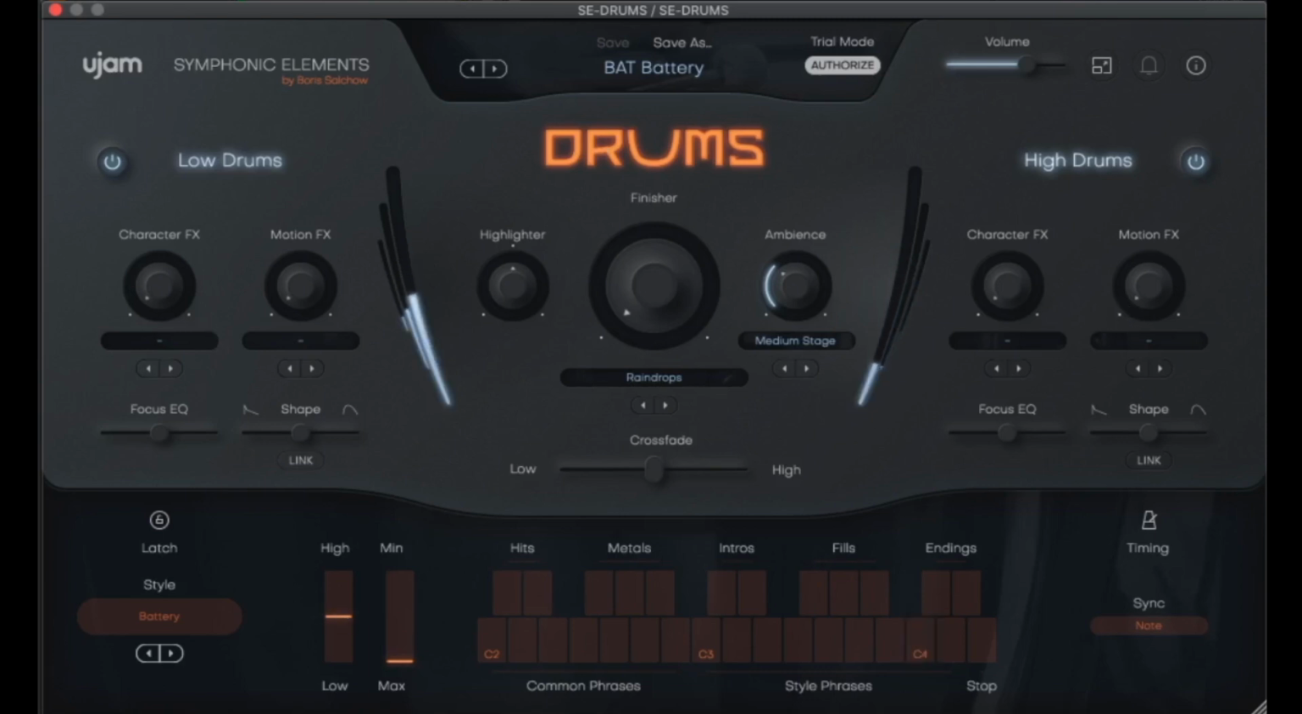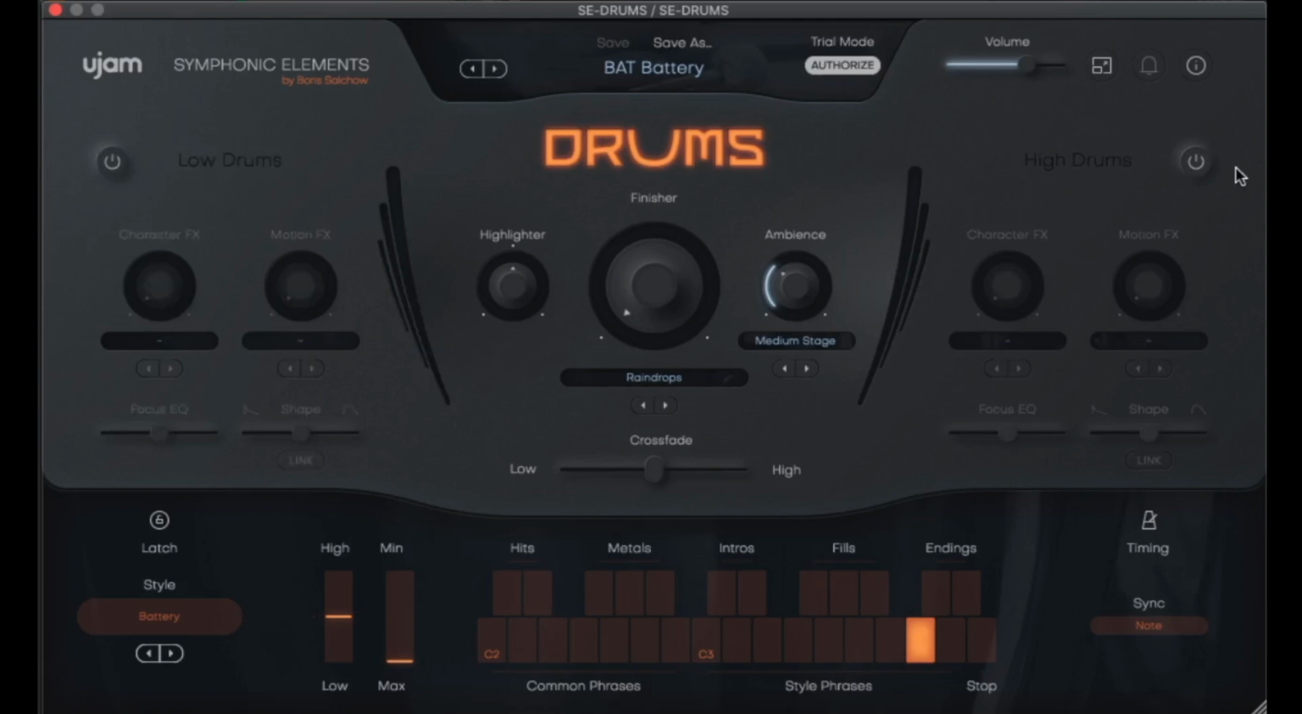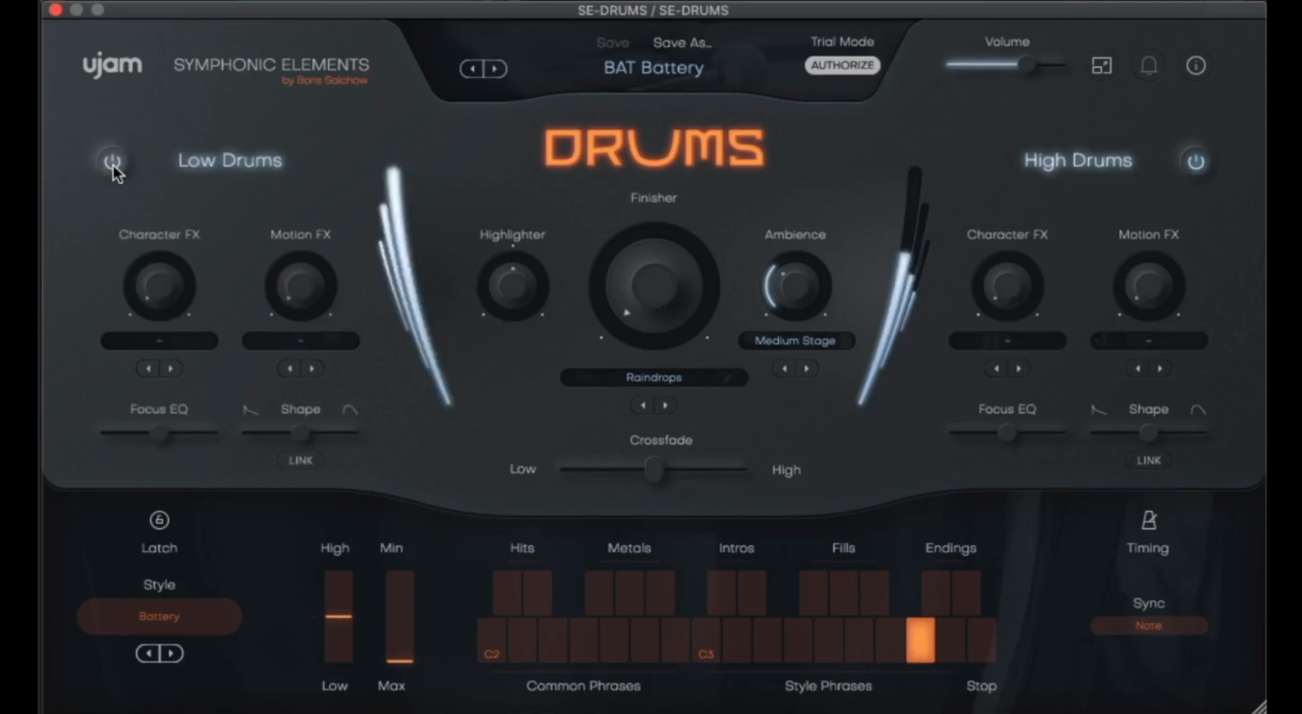So to understand, we have here the low drums and here the high drums. It's always a mix between these low drums and these high drums. They sound like this together, and we can mix them with the modulation wheel.